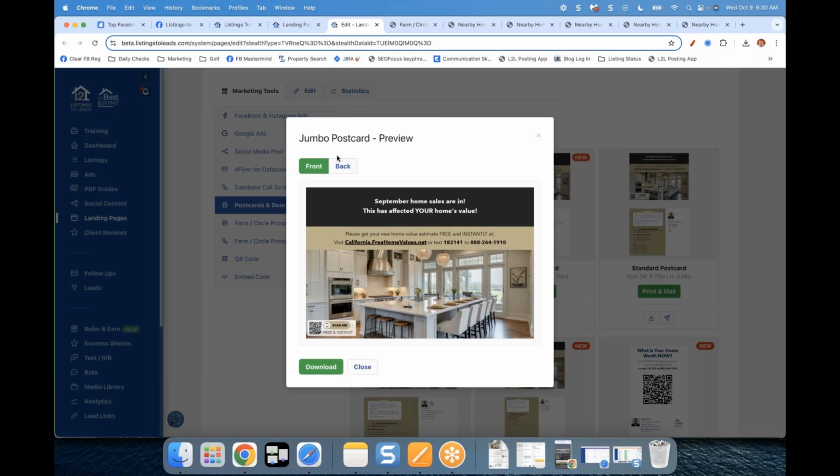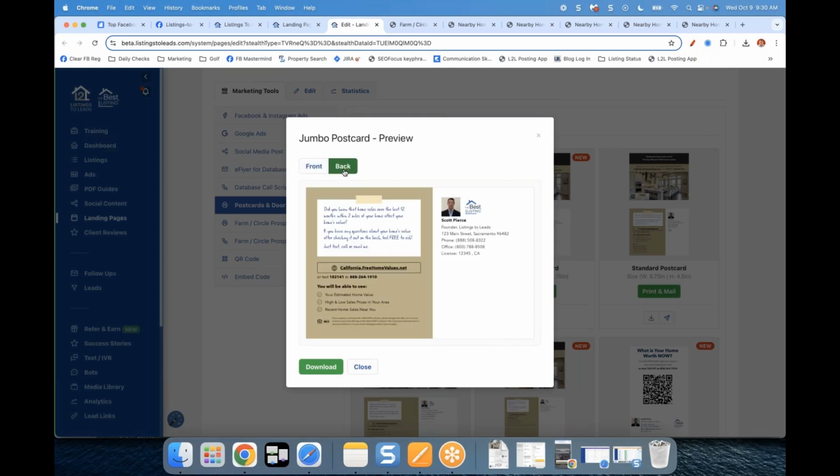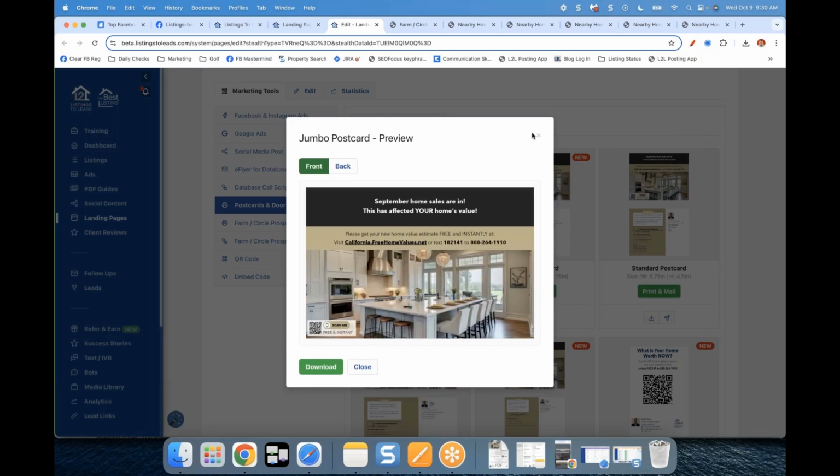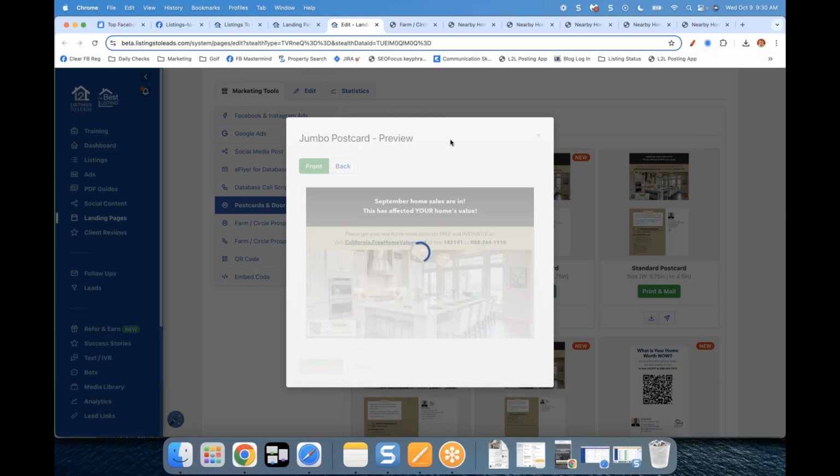The QR code looks awesome for the free home values landing page. Here's the back of the postcard. So, awesome postcard. And the postcard looks fabulous. And the reason why our postcards work so well.